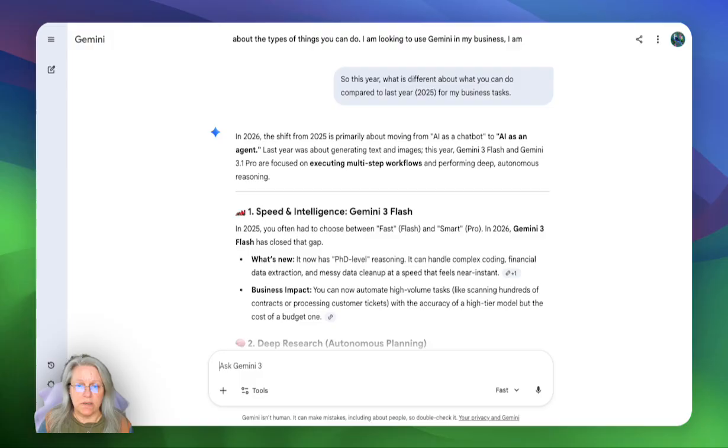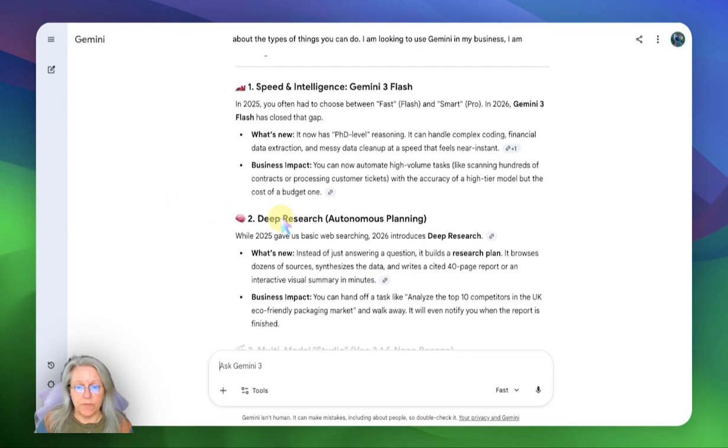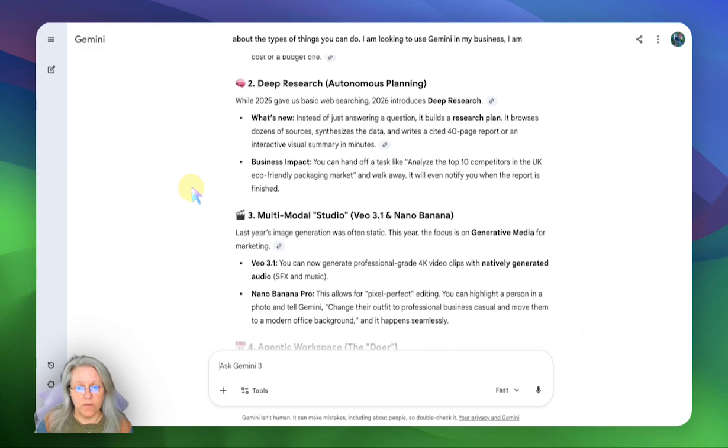In 2026, the shift is moving from AI as a chatbot to AI as an agent, absolutely, and that's the same with all of them, really. So we'll ask similar questions with the other models further on in future videos. Speed and intelligent deep research. Research is very, very useful when you're a small business and solopreneur. In fact, all of the features are really useful.